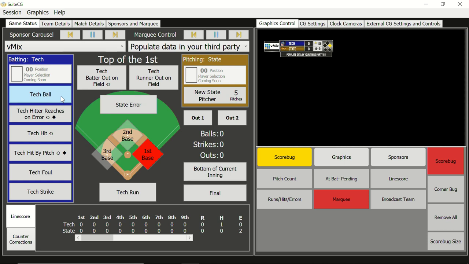So I'm going to say for the next batter, we have two balls there. Then let's say the hitter reaches on an error. So that's going to reset the count and also set first base to true.